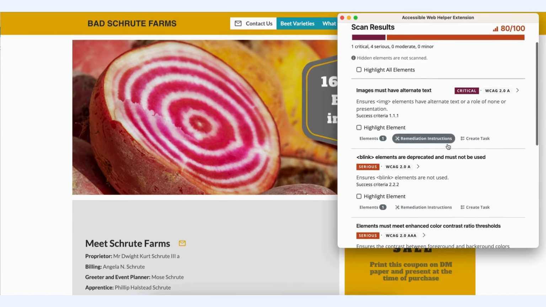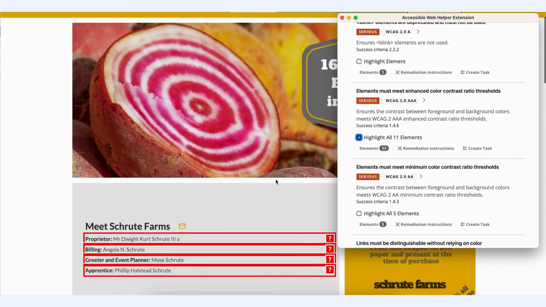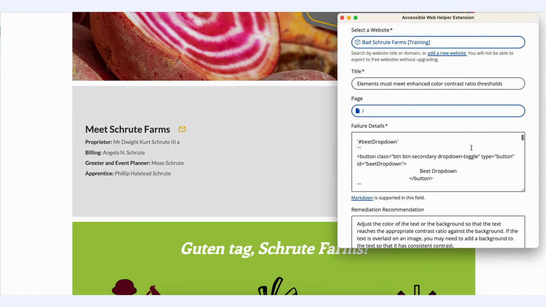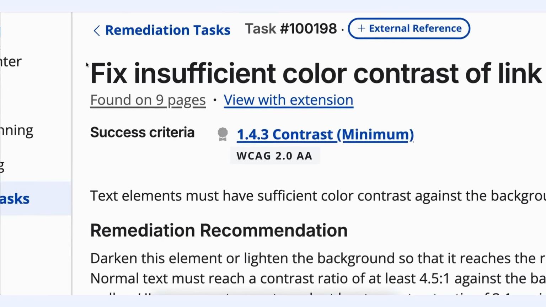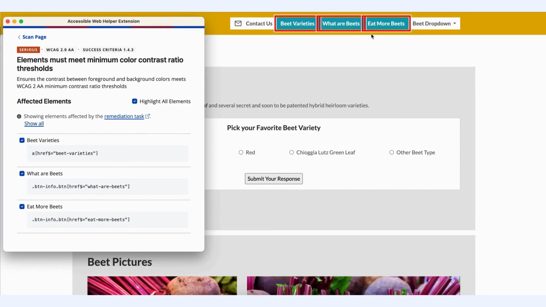With a built-in page scanner, you can identify violations on any page, highlight them for further inspection, and instantly create tasks within RAMP with a simple click. Pinpoint the source of the issue found in RAMP by launching the extension directly from a violation or task.